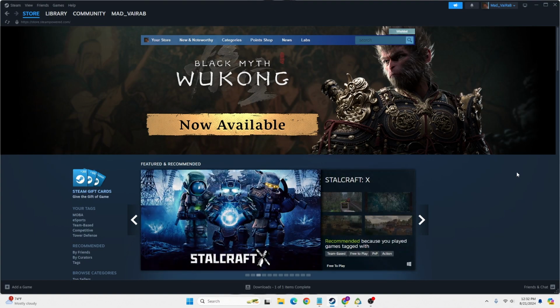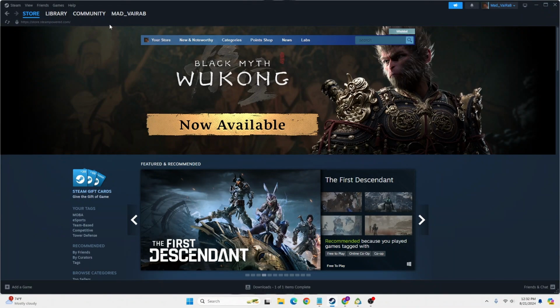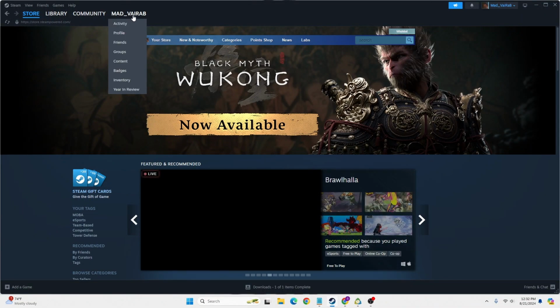Now to view your comment history on your Steam account, first open up your Steam app and log into your account, as I've already logged into my Steam account over here. And after logging into your Steam account on your computer, on this interface at the top left corner of the screen, guys, you can see your username over here where my mouse is hovering.